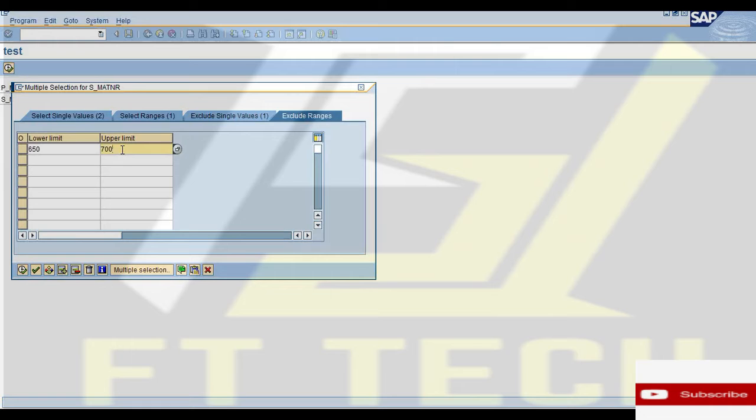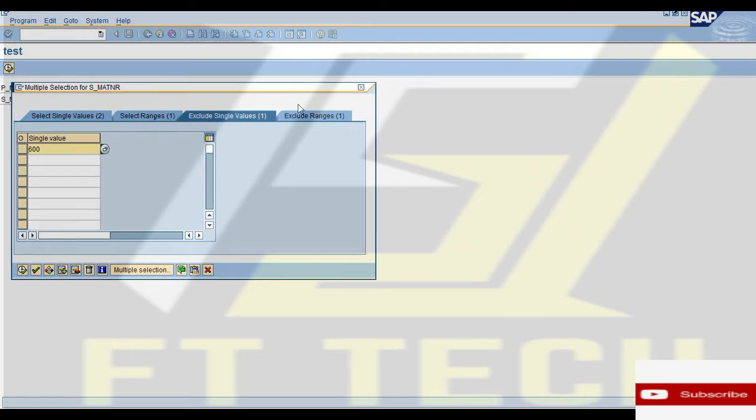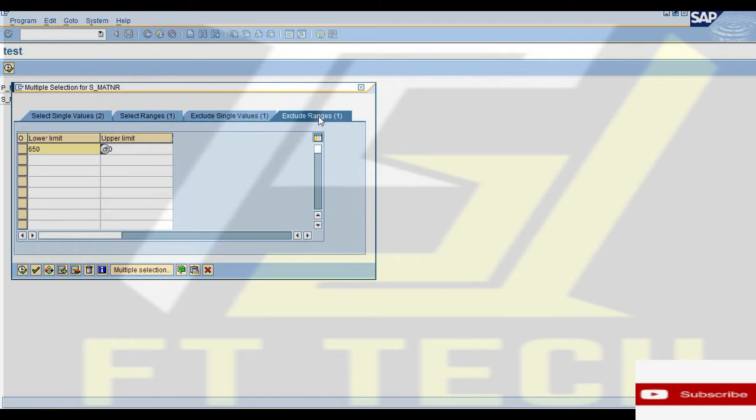So it will process the materials between 500 to 800, but it will exclude material number 600 as well as material number from 650 to 700. So these materials will be excluded from the selection. So you can actually build a very complex selection criteria with your select options.